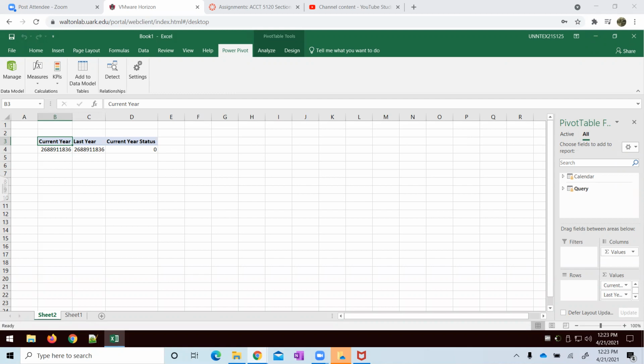There we go. Current year. Oh, yeah. Status. So just put date hierarchy calendar. So over here it says date hierarchy. And the KPI should show this.